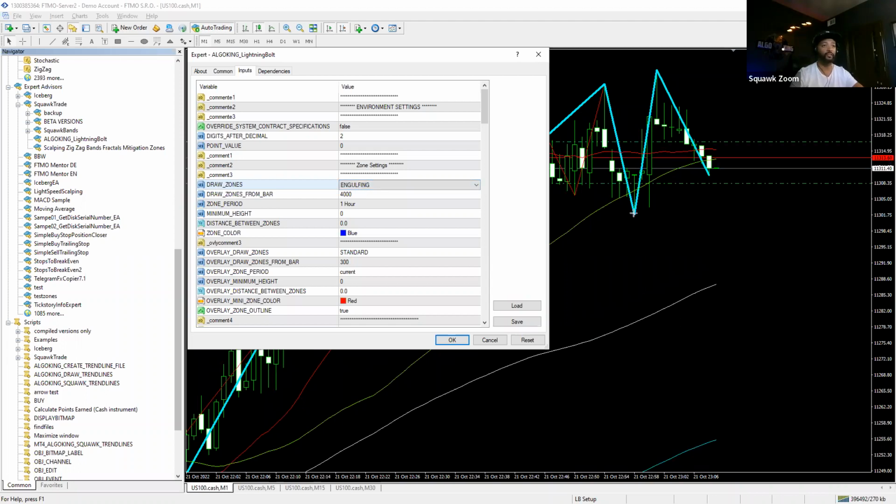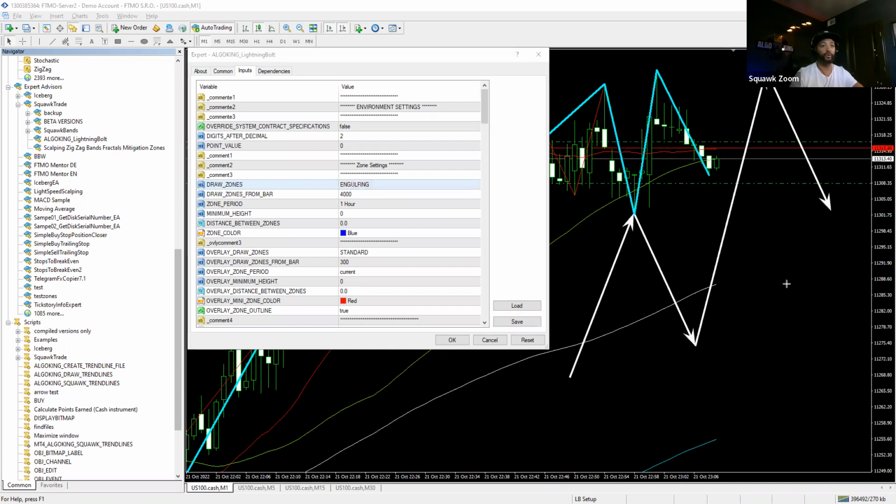So if it looks like this, right? Say it looks like this. You're going to only get engulfings where candles are engulfed. Engulfed. And these zones are highly probable.